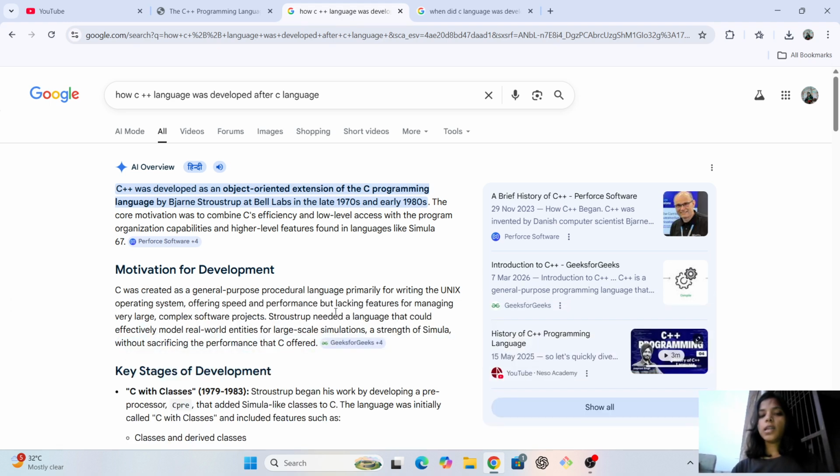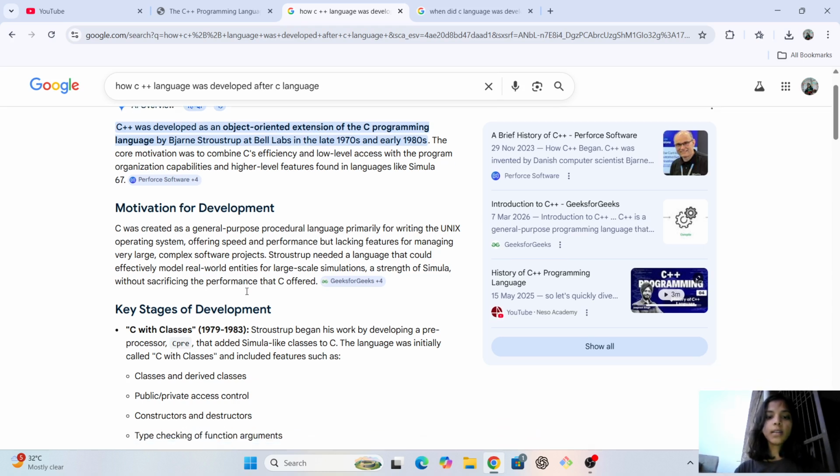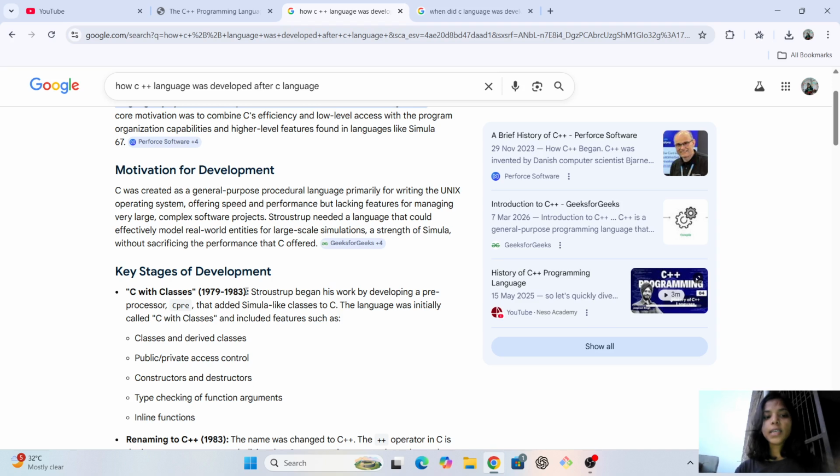One thing I also want to tell you is that when C++ was developed, he integrated C into C++, and he developed Unix OS. Motivation for development: C was created as a general purpose procedure-oriented language, primarily for writing the Unix operating system, offering speed and performance but lacking features for managing very large complex software projects. Stroustrup needed a language that could effectively model real-world entities for large-scale simulation, a strength of Simula, without sacrificing the performance that C offered.